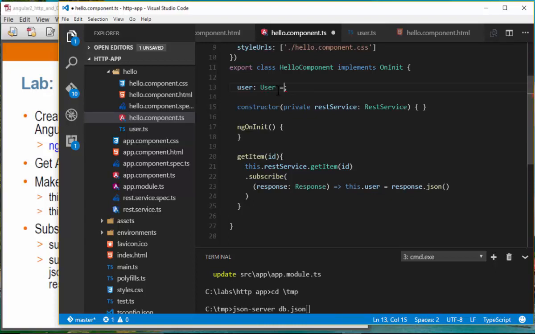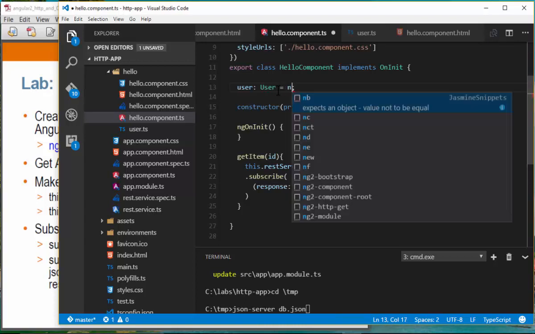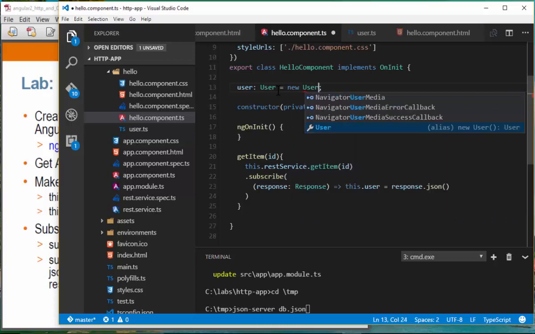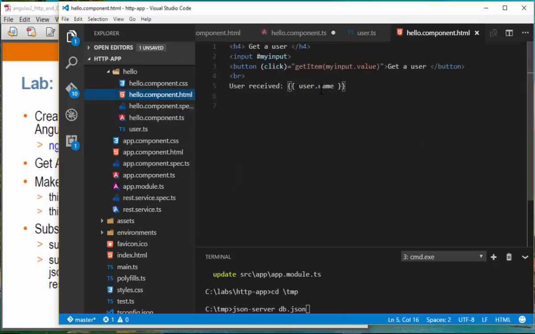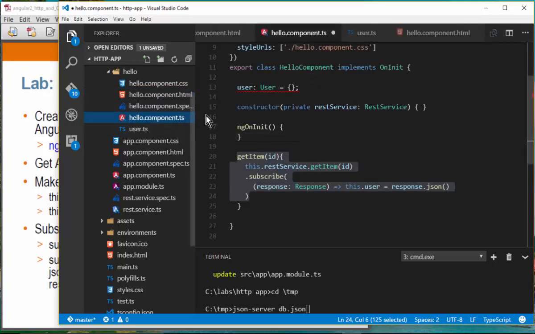So for now let's create some user object, some kind of dummy object. Oh, you know what? What happens is that even before this is called, it was trying to display this message. That's why. All right, so we're going to provide some kind of dummy user object.